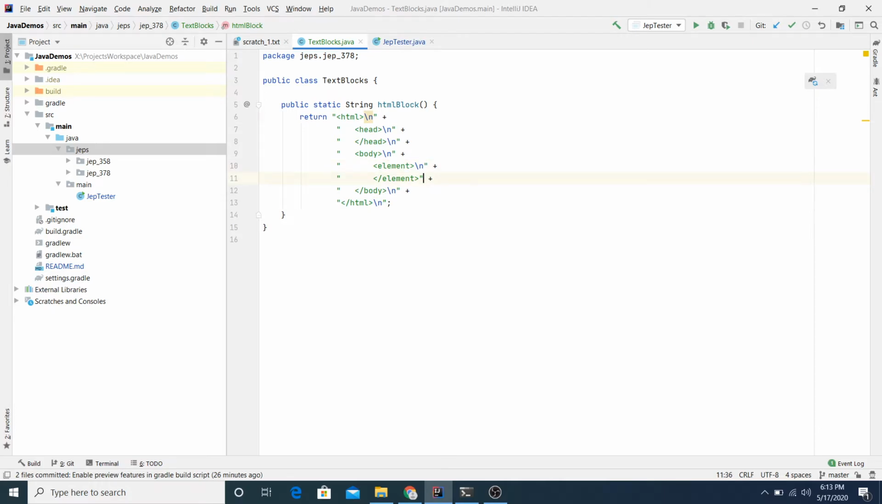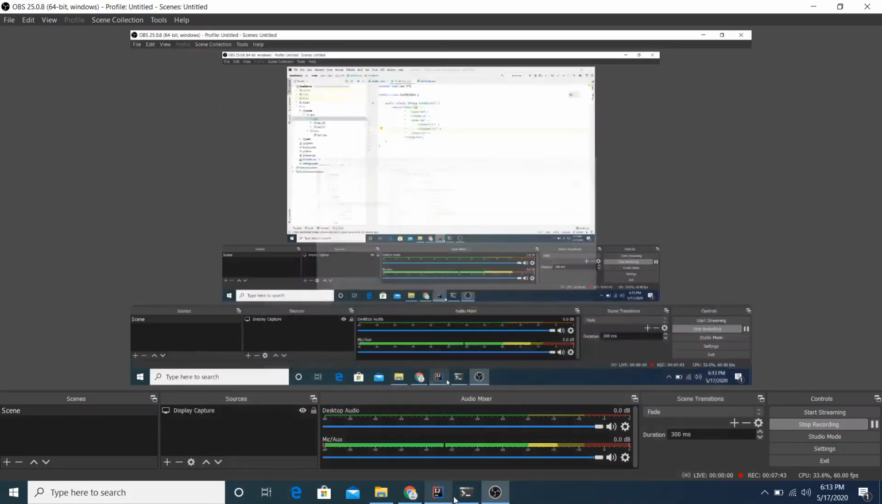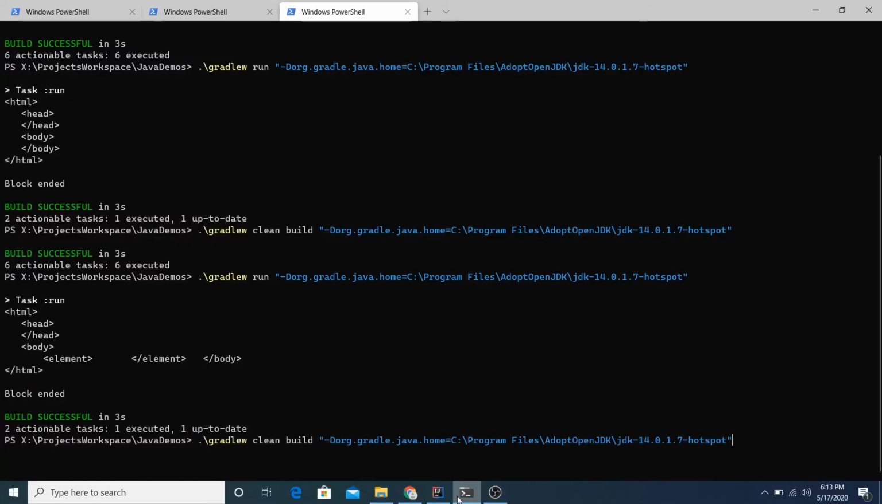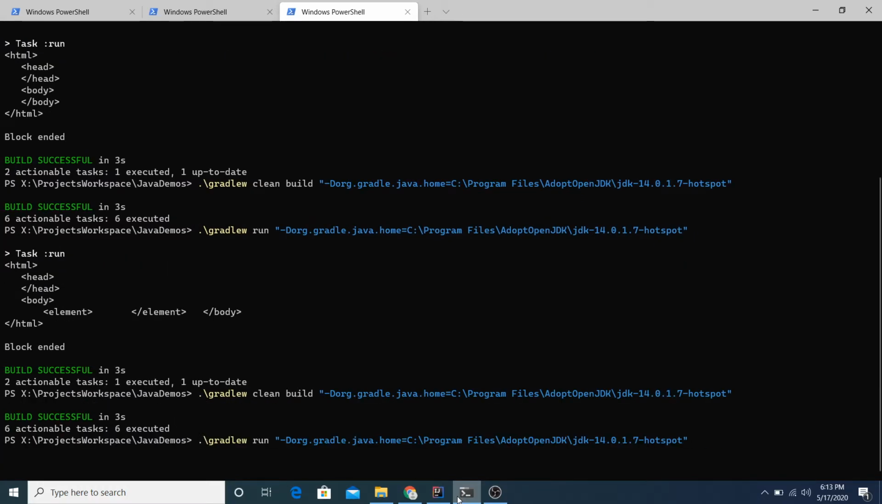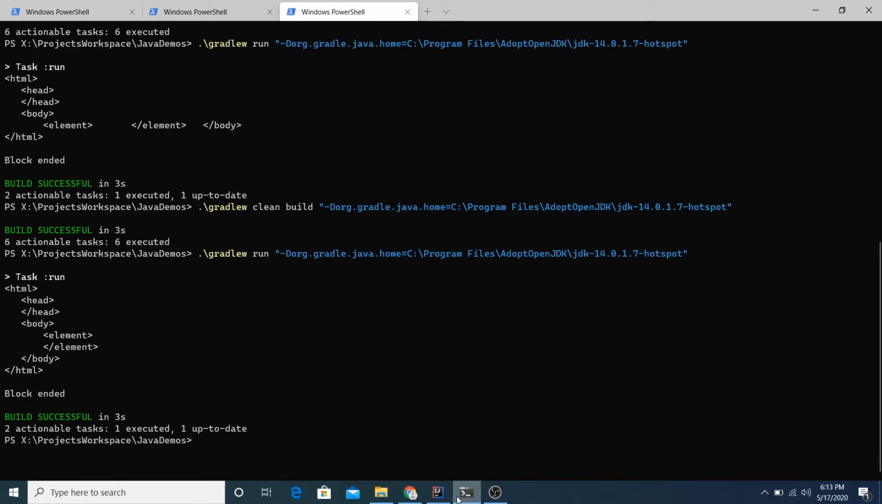So I can do this, and I can do this, and then it should work fine. But it's not very developer friendly at all. So there it is. Now I will run it, and yes, it seems to be working fine now. So it is remembering all the formatting and everything is working fine.